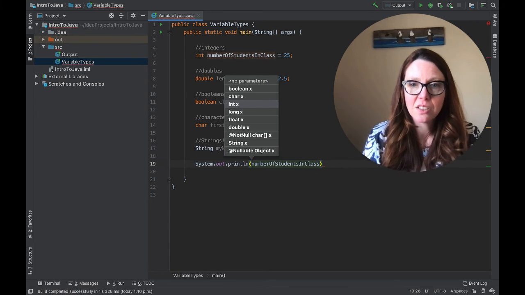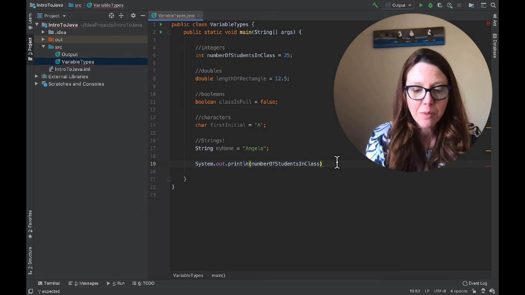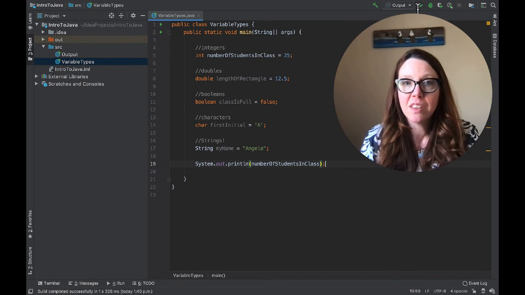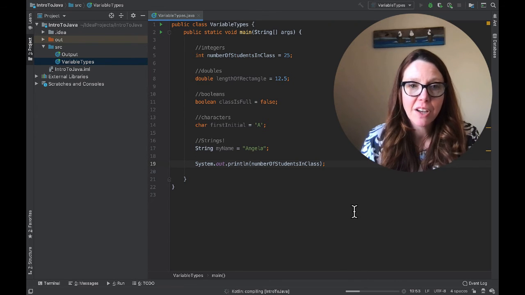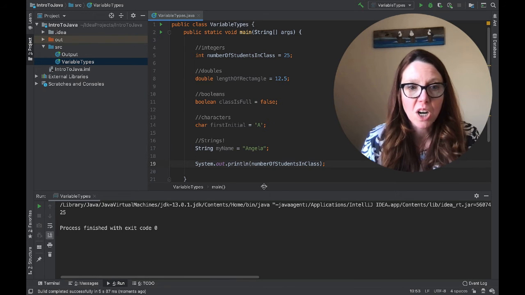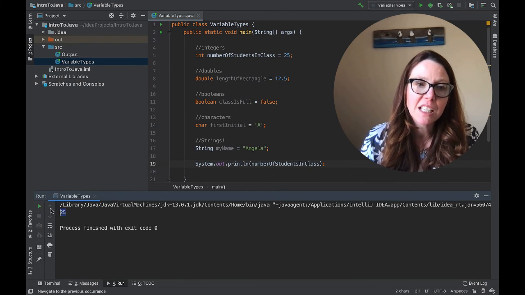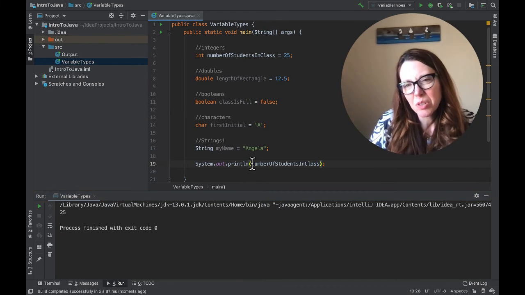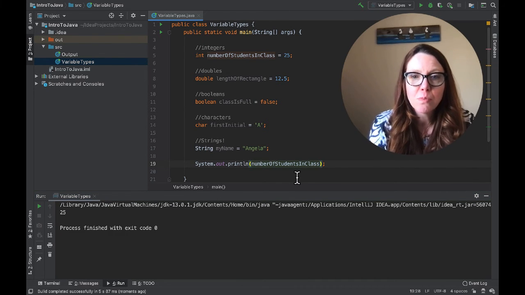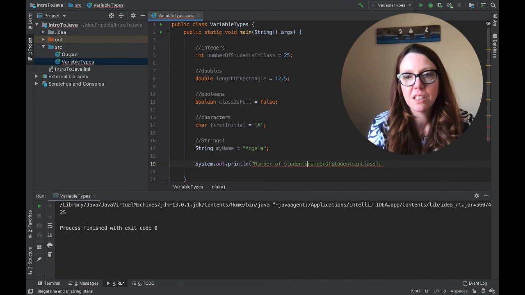So I can just output it as is, and we can run this. And what we'll see is if I just have that one piece of output, it does all this other work, but the only thing that it outputs is the 25. And so that's not very descriptive to somebody reading that. So maybe I want to do something like number of students in class.